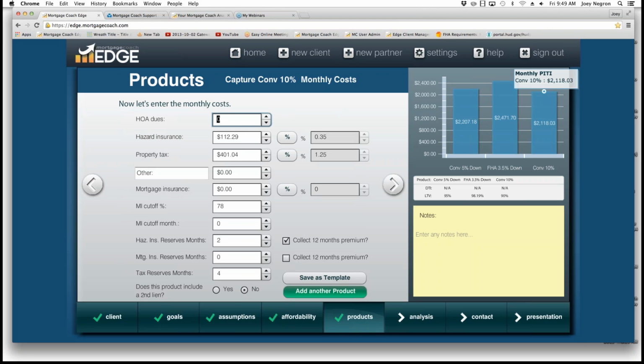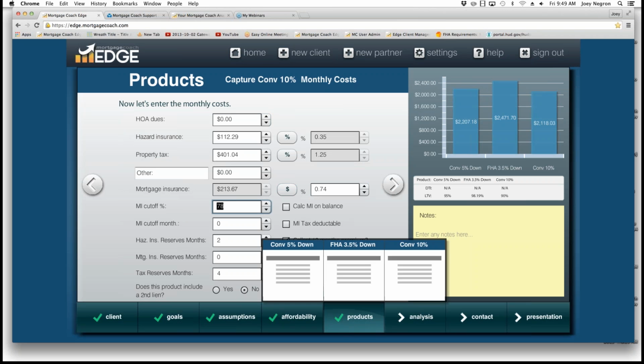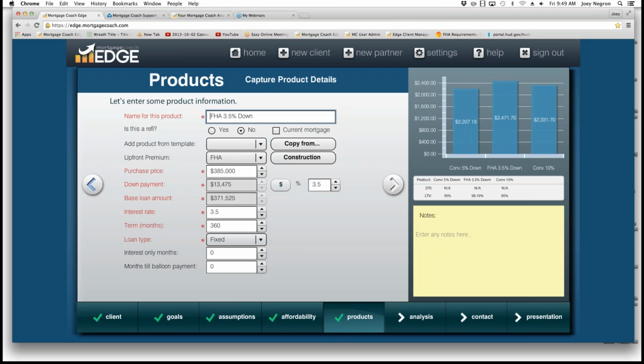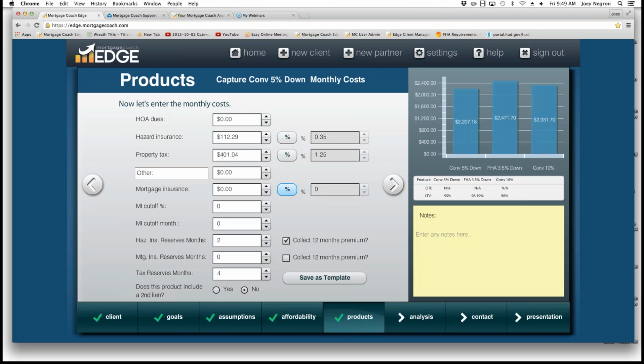Now, conventional 10% down and 5, I know that has mortgage insurance, so that's something that I did not enter in. I'm going to use for this conventional 10% down 0.74. And I'm going to go back, so just bear with me here, to the conventional and make that adjustment as well. And click here and enter in 0.90.